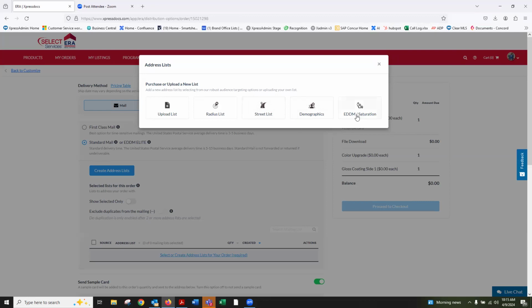EDDM, which stands for every door direct mail. This is where you're not sending out 50 postcards or even 100 postcards. It's probably going to be a couple hundred postcards. But with it, you save 6 cents per mailing. But what you're doing is sending to postal routes. So wherever the postman or woman is delivering mail, you're saying, I want to put a postcard into every single one of those mailboxes.